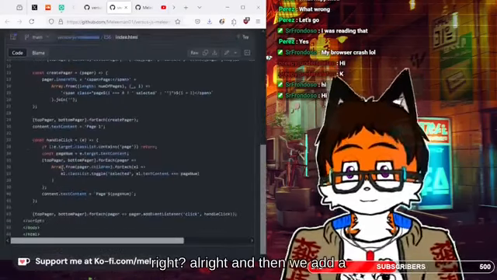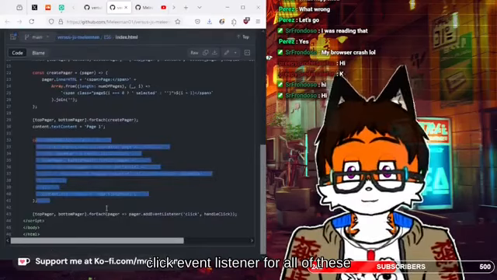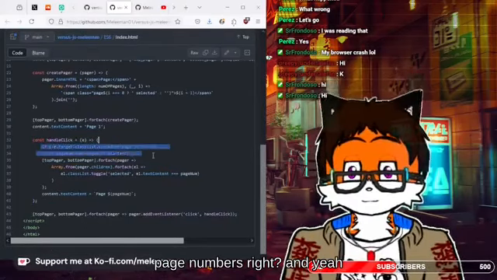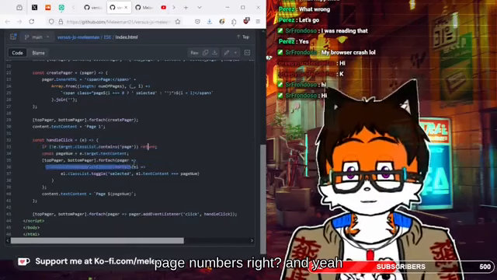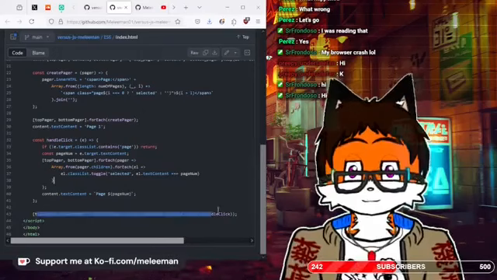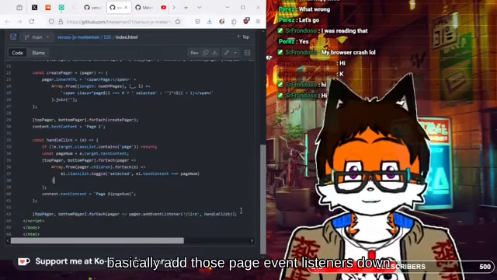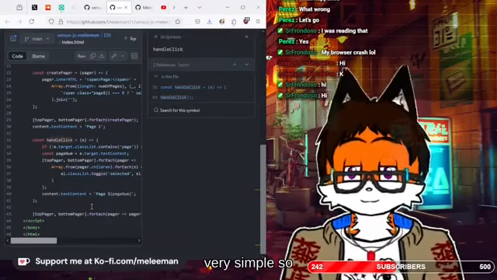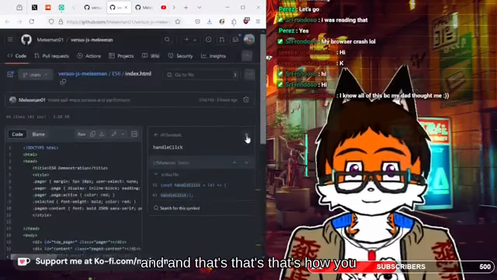Pretty simple, right? Then we add a click event listener for all of these page numbers, and that's basically all it does. And then we add those page event listeners down here for the bottom and top pages. Very simple. And that's how you explain the code.